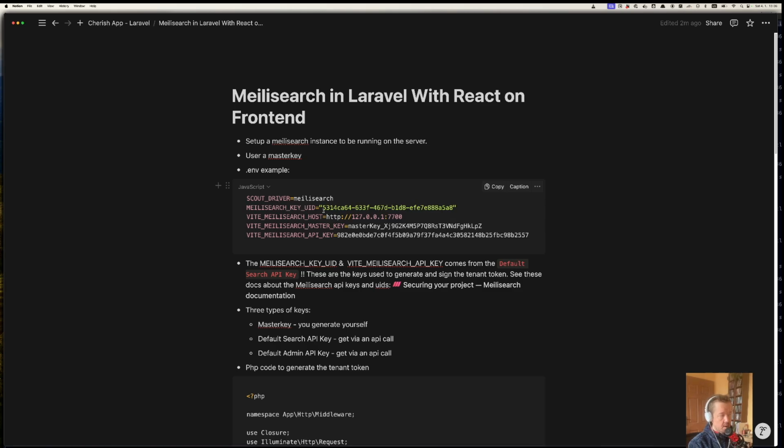I'll show you in a minute how I went about that. You have to declare the host where it's running locally, so this is running locally on port 7700. Then you have to declare a master key. Now the master key you can generate yourself. I think it needs to be longer than 16 characters, but it can be any random key. And then you need the API key, which Meilisearch provides you with.